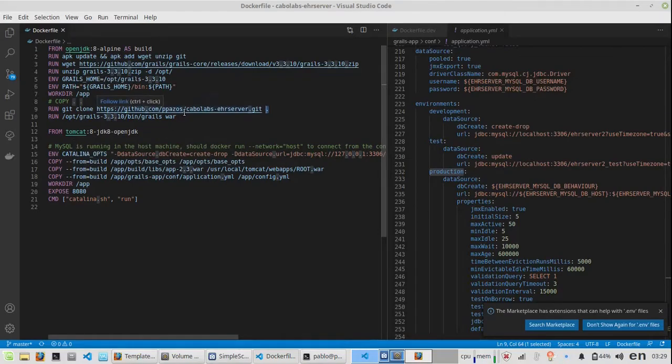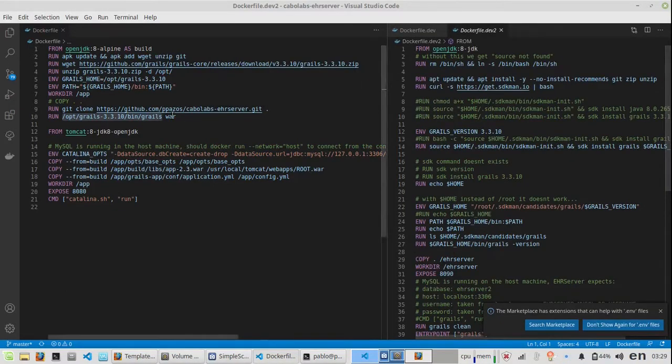And then this command is actually running Grails, and you can see this is like the path that we have in the other Dockerfile. There is the full path to the Grails command, and it's running war. War is taking the application in the current folder, which is the working directory /app, where EHRServer was cloned to. So it's running grails war over that folder.